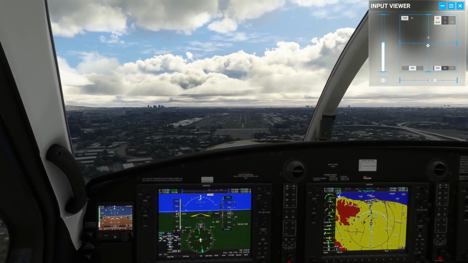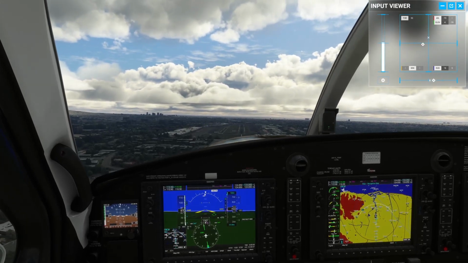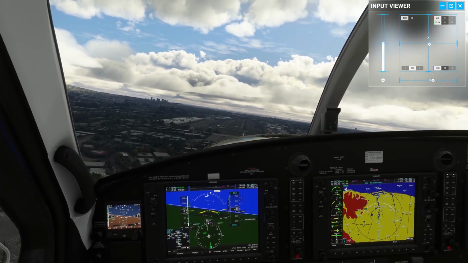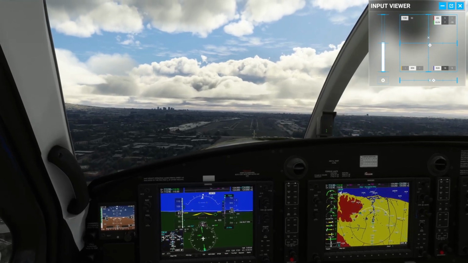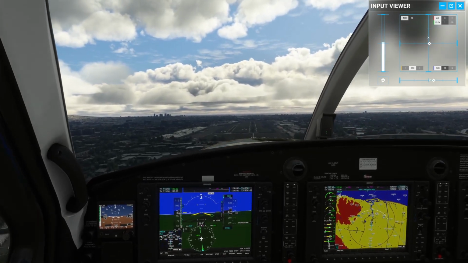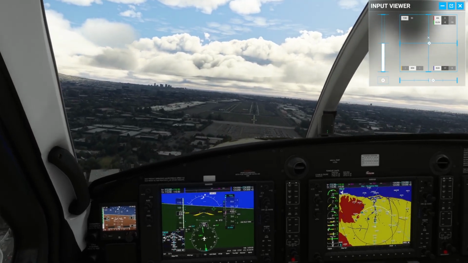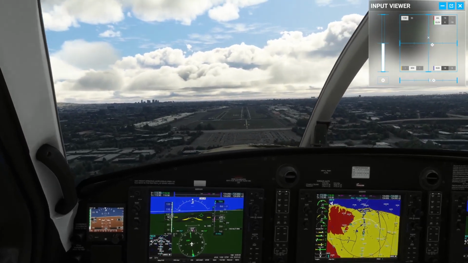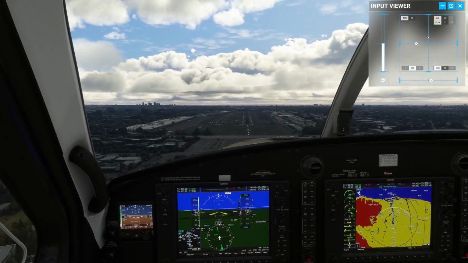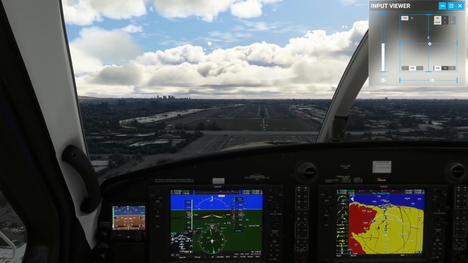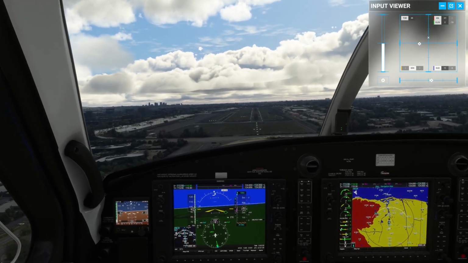Approach speed is good, 85 knots. Definitely don't want to land too slowly or get too slow in these kind of winds. So there we are, up to 4 white. Runway alignment is good, and you just got to ride through the bumps, keep working the controls.